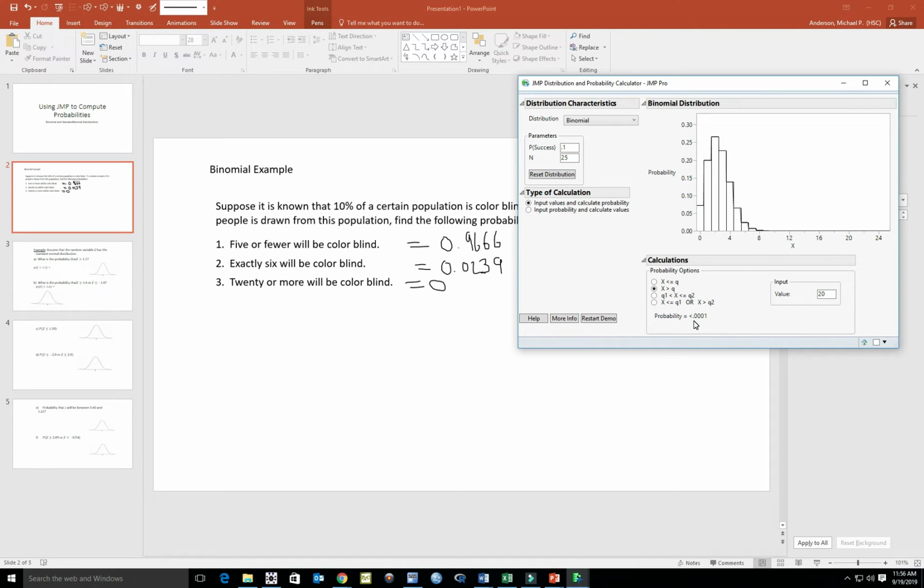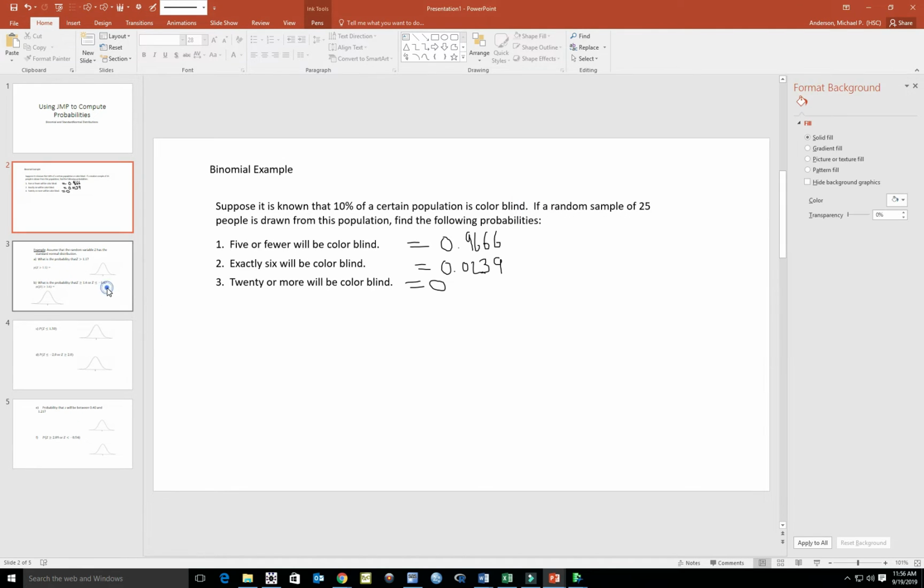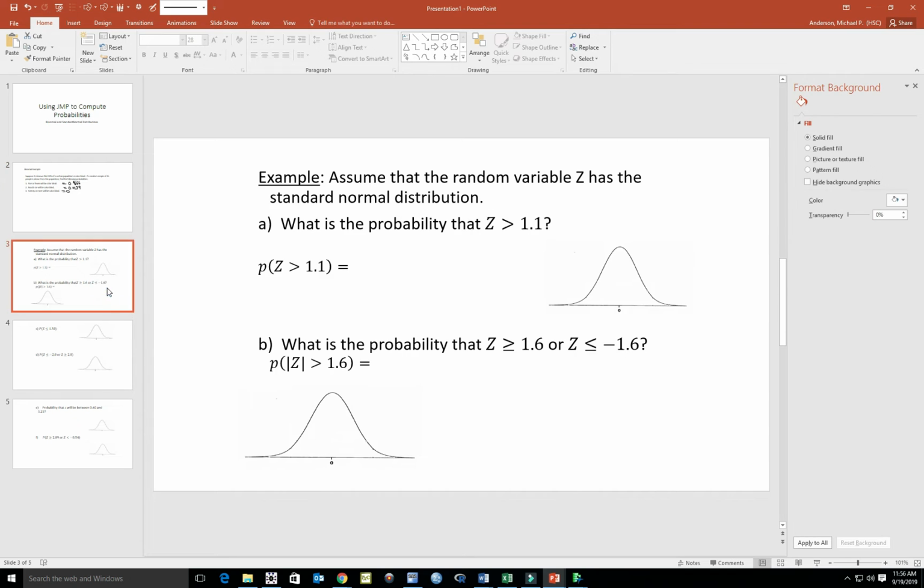Okay, so that's another way to compute binomial probabilities. Now let's look at how we can use JMP to compute probabilities from a standard normal distribution. Let's take a look at a few examples here.